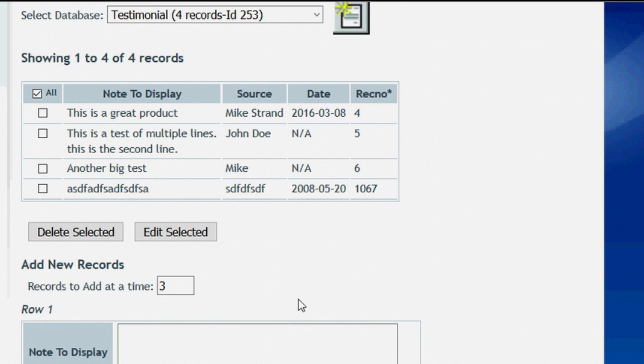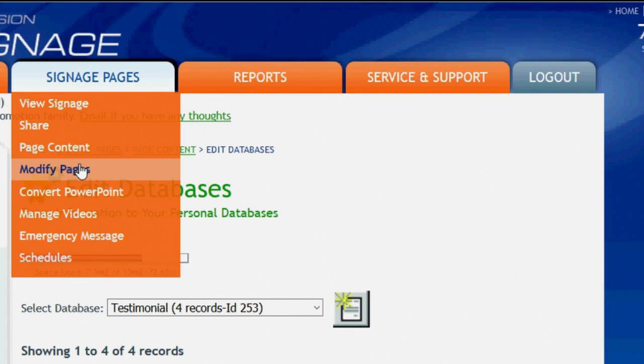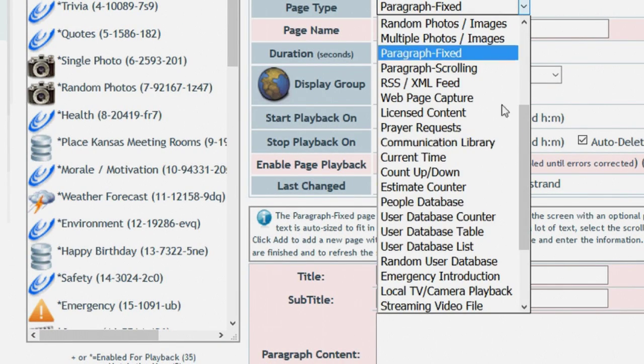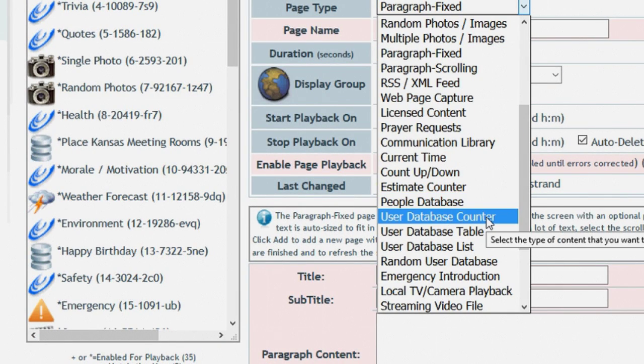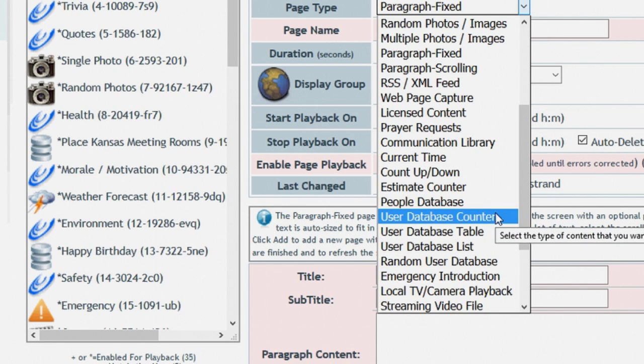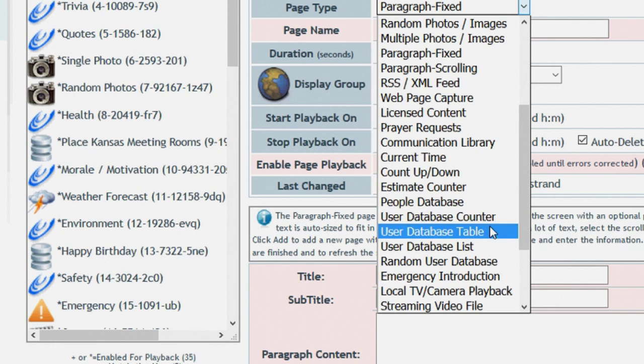Once you get your database records added, you can go to Signage Pages, Modify Pages, add in a new page type, set the page type to User Database, Counter, Table, List, or Random User Database. The counter is actually what's used for safety dates, where it automatically calculates the number of safe days. The User Database Table shows all of the database records in a table format. And if there's too many to show on a single screen, it'll scroll up as it goes.